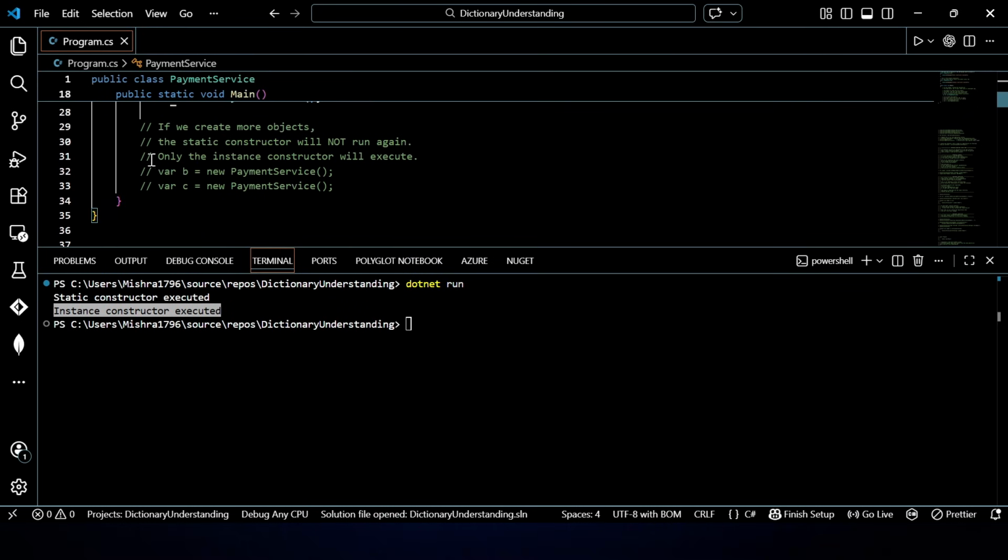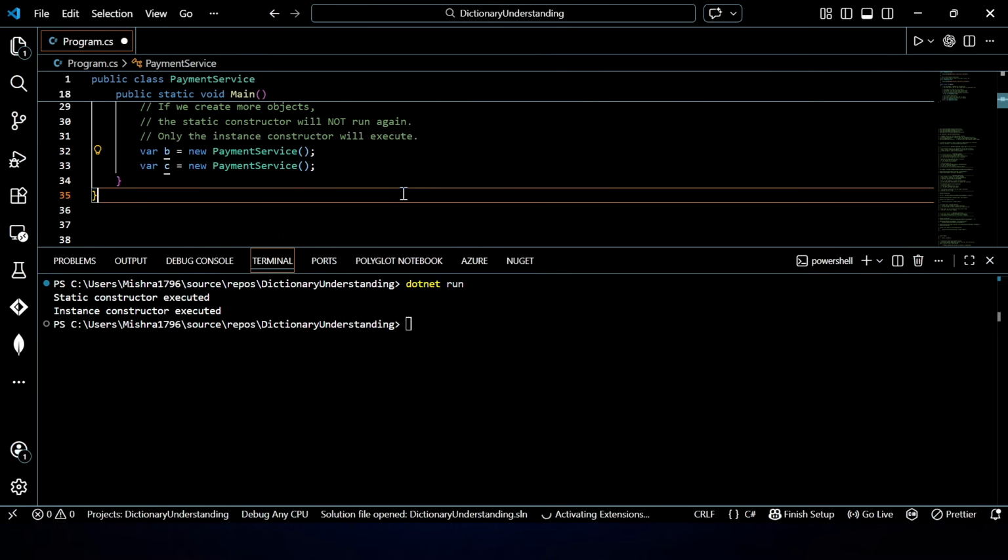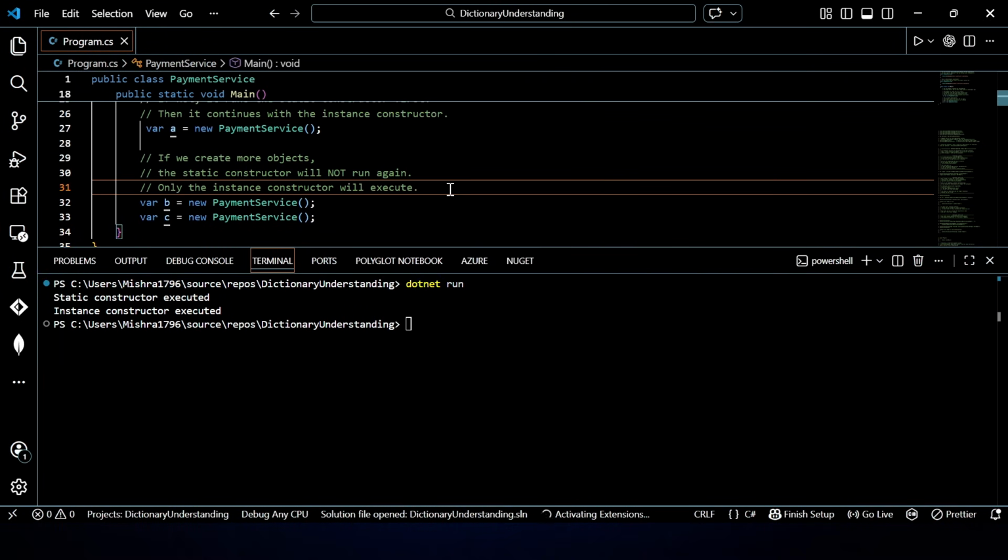Suppose we create multiple instances. Let's see what happens at that time. Again, we will run the application. Whenever we are running, that means the application lifecycle starts there. As I already told you, the static constructor will be executed once, and then depending on how many instances we have created, that many times the instance constructor will be called. And this is a very important interview point. If you don't clarify this, then you might be in sort of trouble.